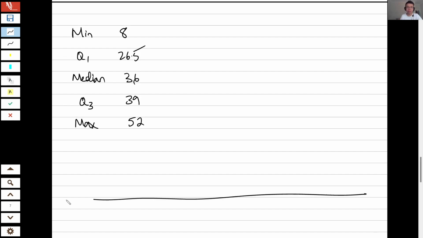All right, we'll do the box plot down here this time. When you do your exams, you'll be given grid paper. So it'll be more precise than what I'm doing here. All right, so start with the box. Q1 is 26.5. The median is 36. Q3 is 39.